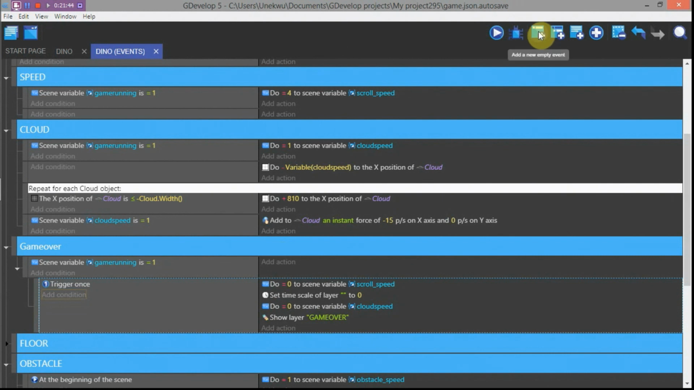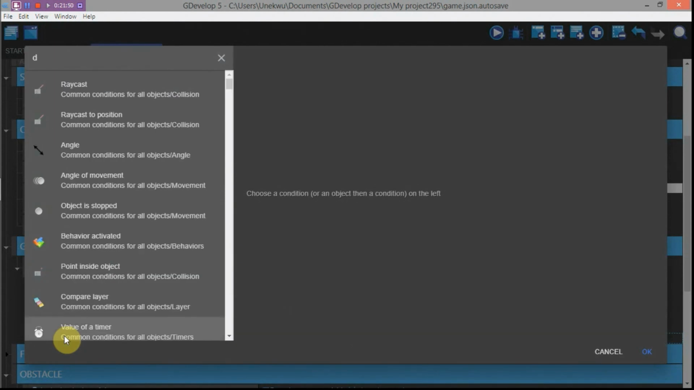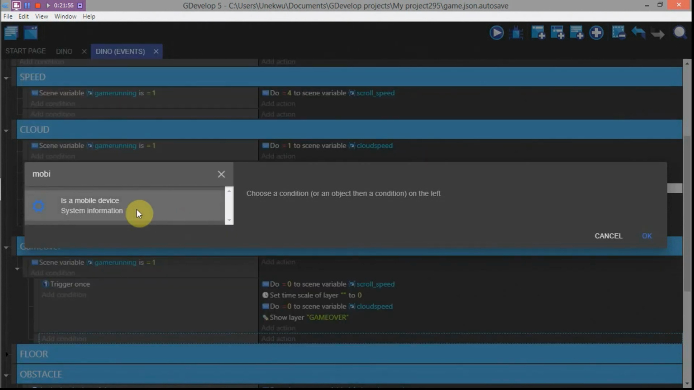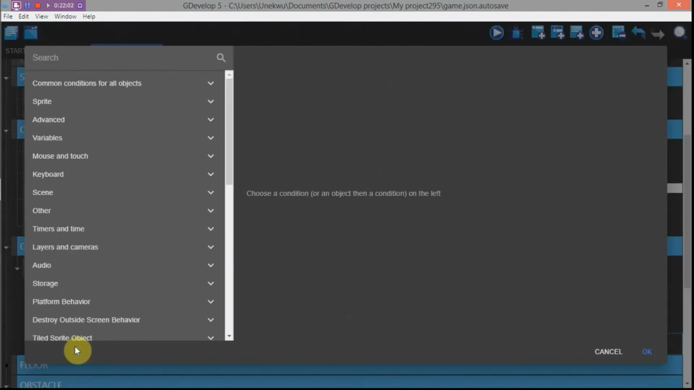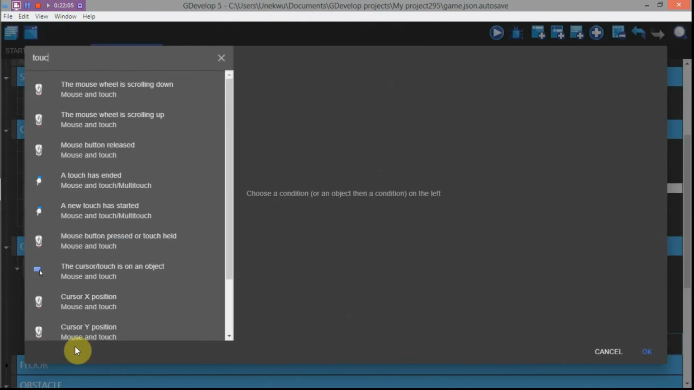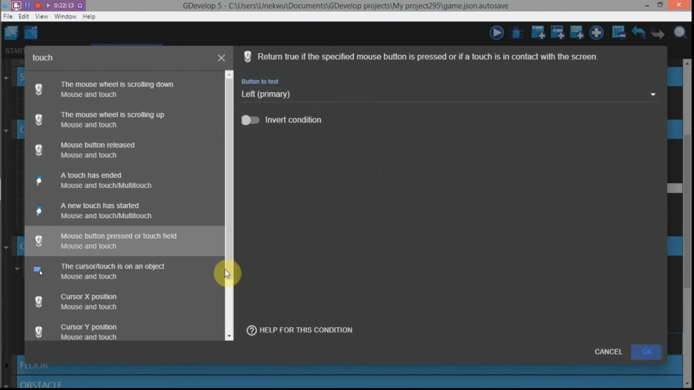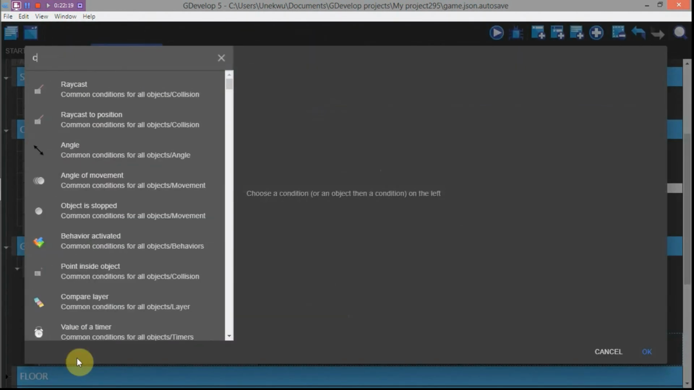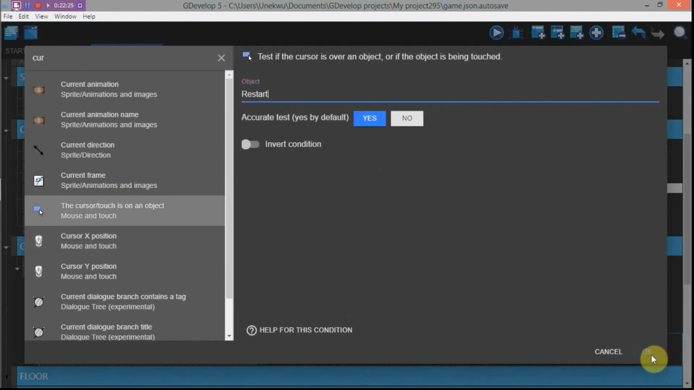Now add an empty event, add a condition, device is a mobile device. Device is a mobile device, invert condition, okay, add a condition, touch or left mouse button is down. Buttons test left. Okay, so touch or left mouse button is down. Add a condition. Cursor or touch is on an object. That is the restart. Cursor touch is on restart.